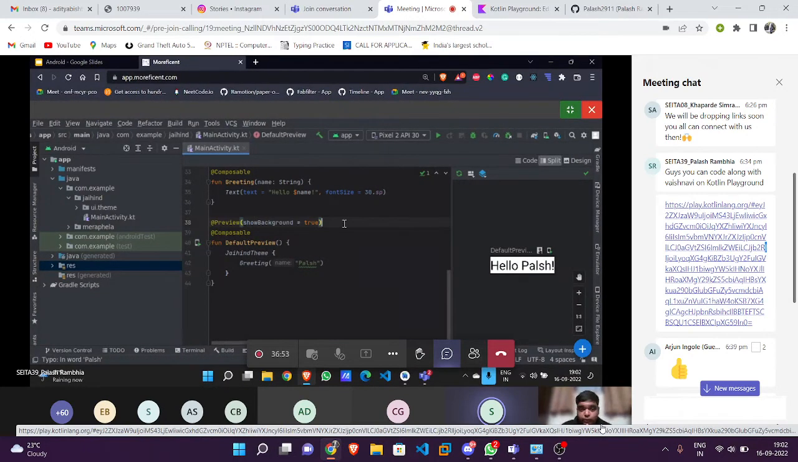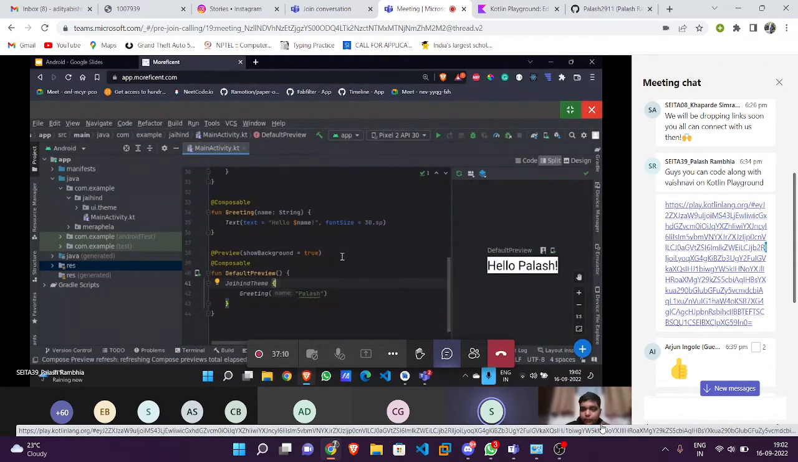So for that, you have to give the particular function as at the rate preview. In that, you have to declare a function as fun default preview that is already declared for you. And inside that, you have to call a particular composable function, which you have written in your code. And there you go, preview.